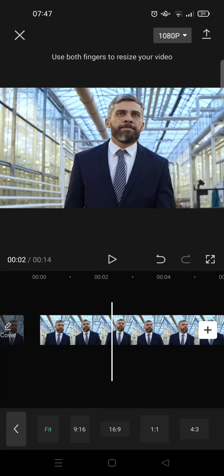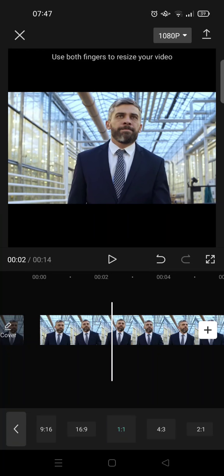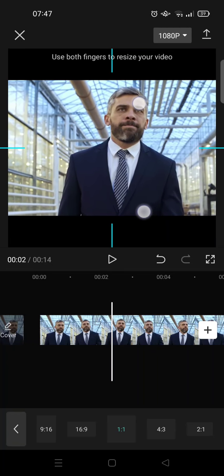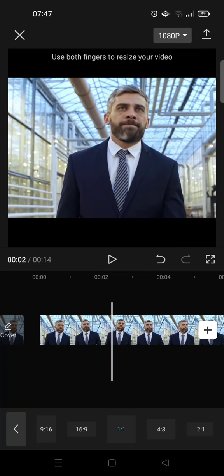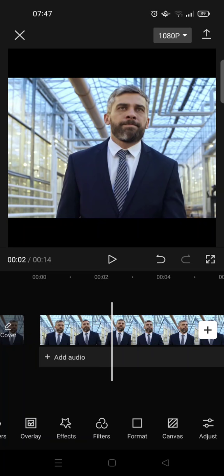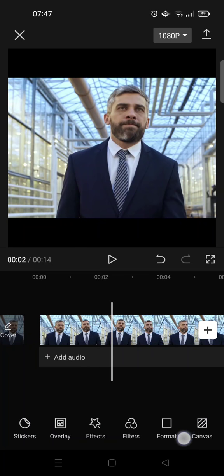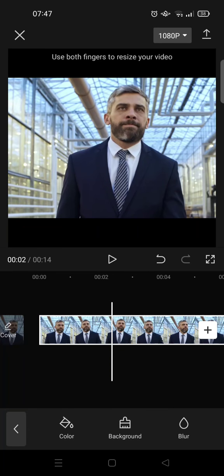So now let's say I'm going to change it into the square like this, and you can also resize it like this. And then next, to add the blur border, I'm going to click on canvas and you just can choose blur.